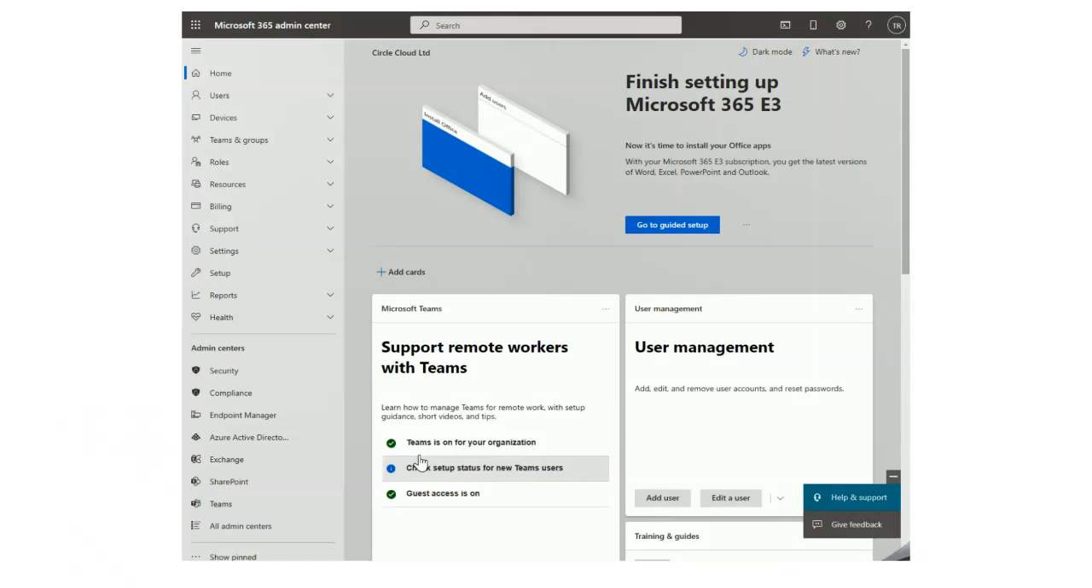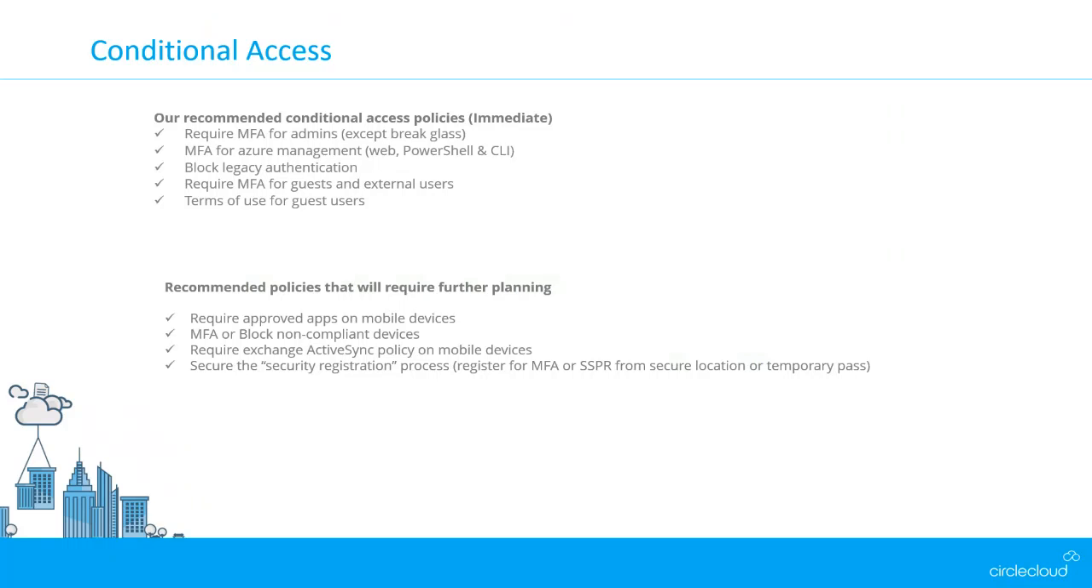That's just where it is, just quickly, so you can go in and check those settings. So moving on to conditional access.